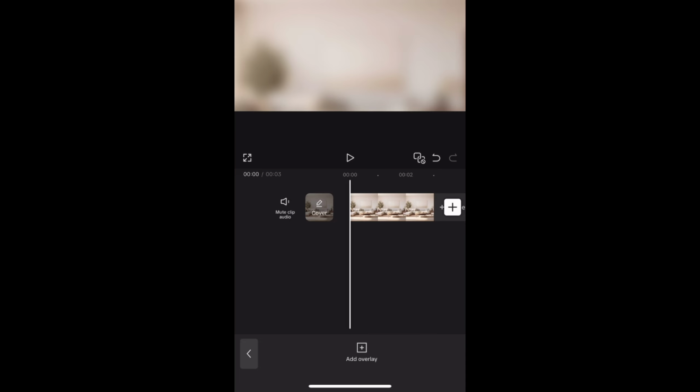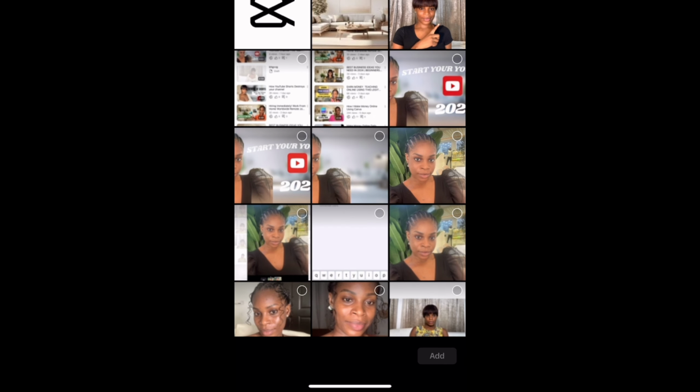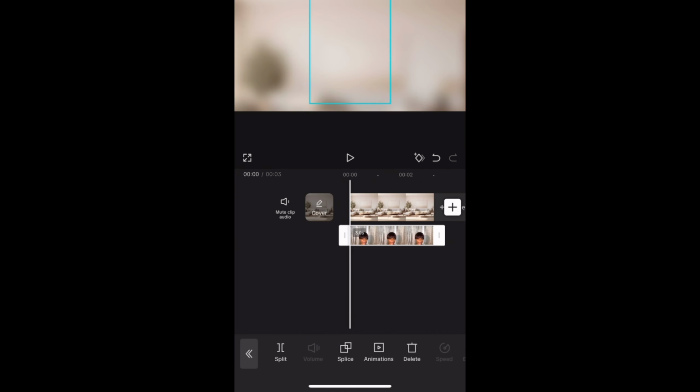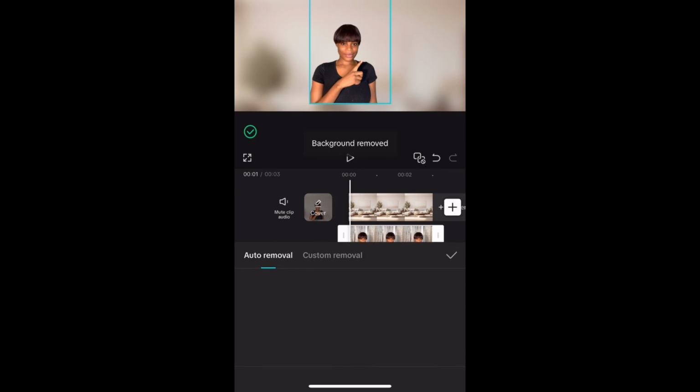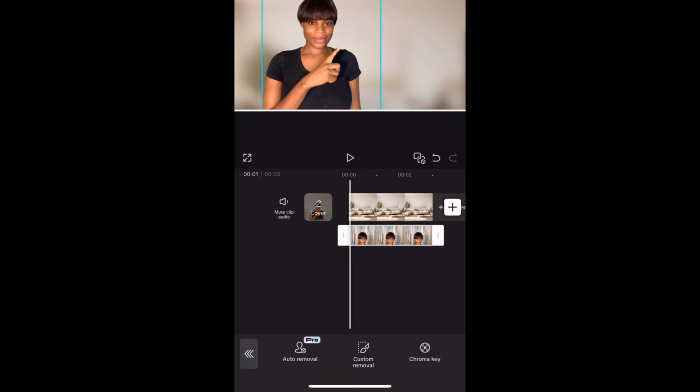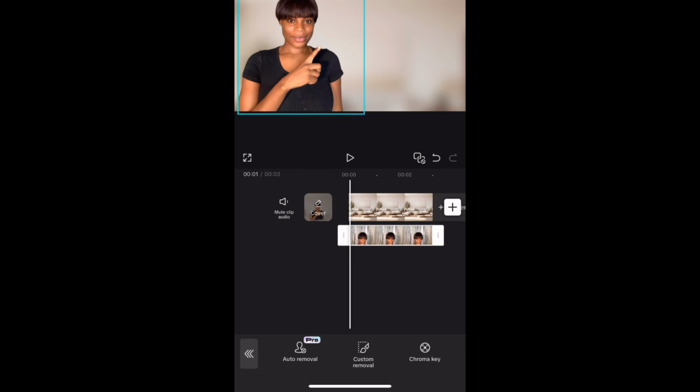Proceed to clicking on overlay, add overlay and choose the pictures that you would like to work with. Click on the image and then select remove background. Click on auto remove background. Zoom your picture in and then place it in the place that you like it to be in.